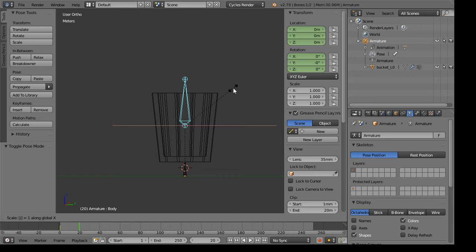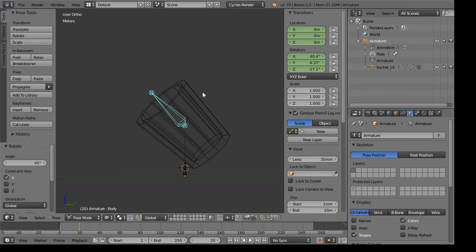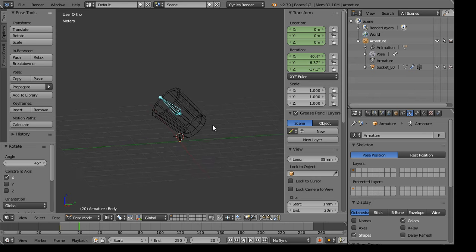Whoa. Oh, I forgot we're in scale mode. Okay. Erase. So with the bone selected, and let's outclick that, we want to push R, R for rotation, X, and 45. So now our bucket rotated to there, right, at the 20 second mark.